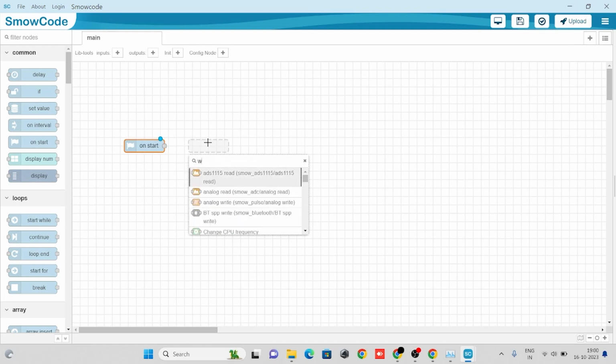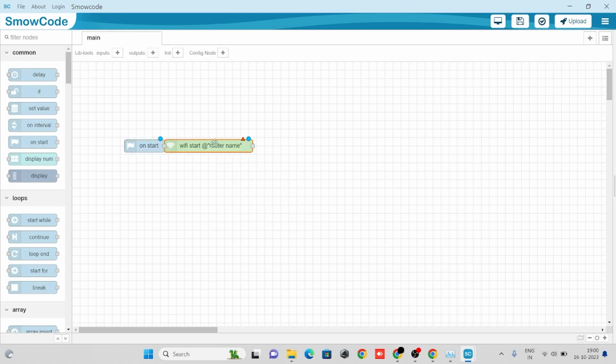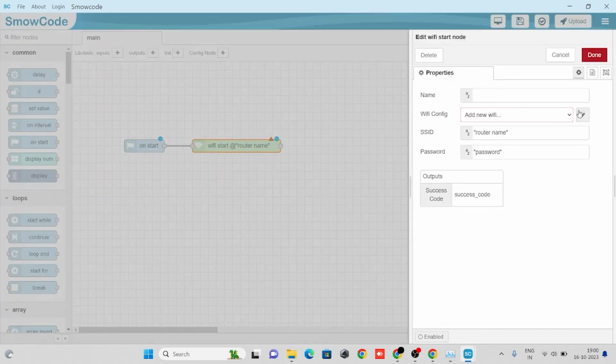To connect with Wi-Fi, we'll take a Wi-Fi start node, connect the flow. In the Wi-Fi start node, we'll configure a Wi-Fi, specify Wi-Fi SSID, specify Wi-Fi password. In the output, we'll get success code.